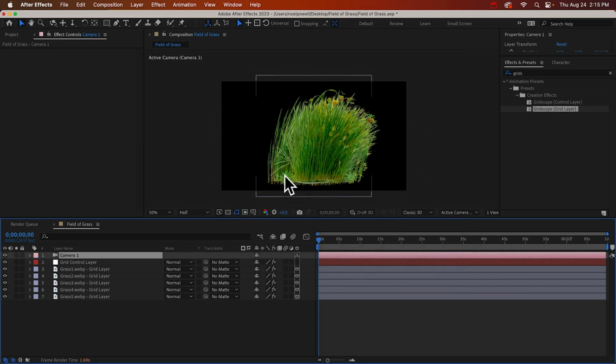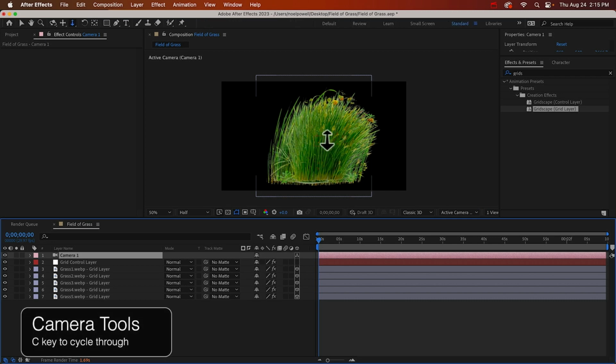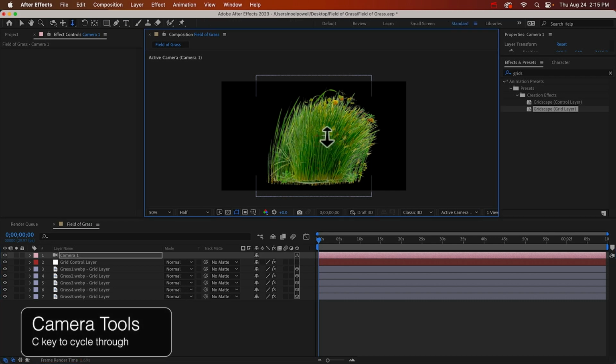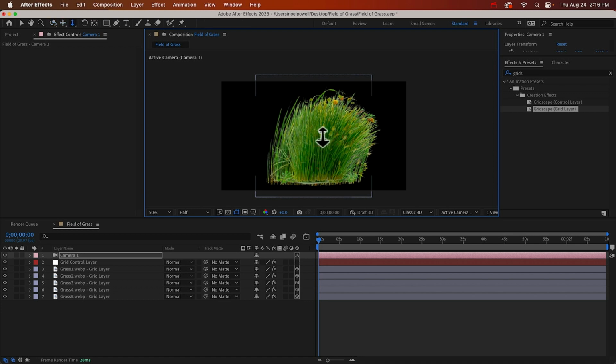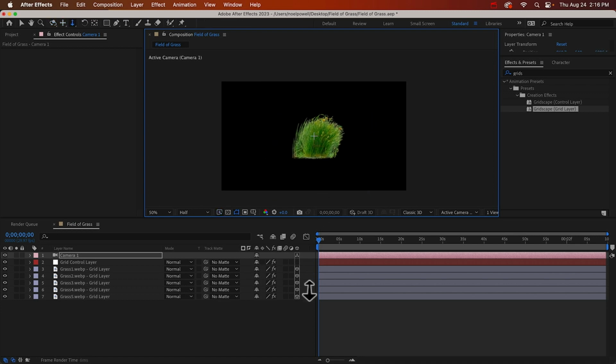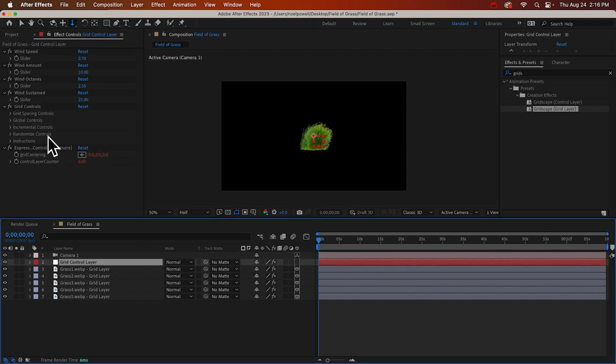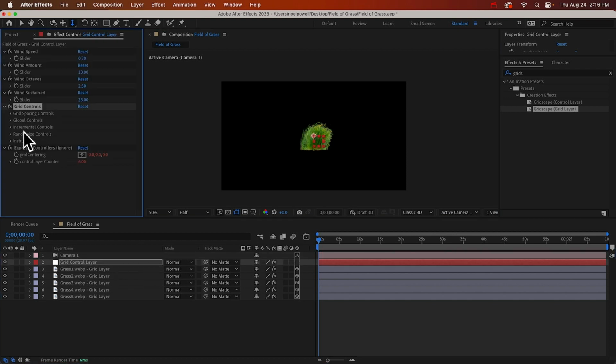And I'll use my camera tools. That's the C key. If you don't have this, just keep hitting the C key to cycle through the tools. I can move this camera back. Okay, if we look on our control layer, we've got all these grid controls here. And these expression controllers, you can just ignore those. But mostly we're going to need these grid spacing controls and the randomize controls. So these will space them out evenly, and then this will add random position to the layers.